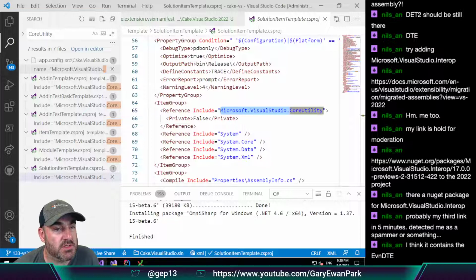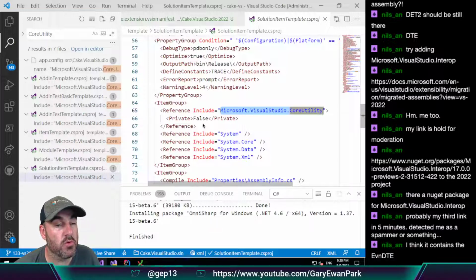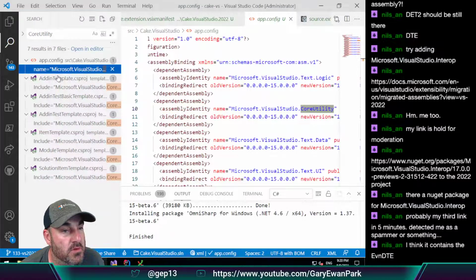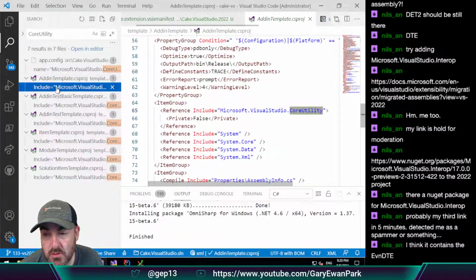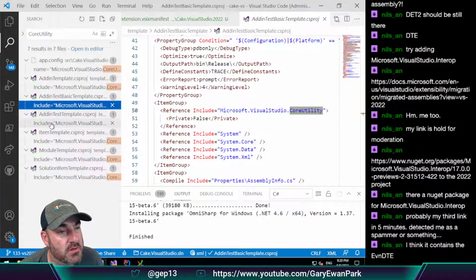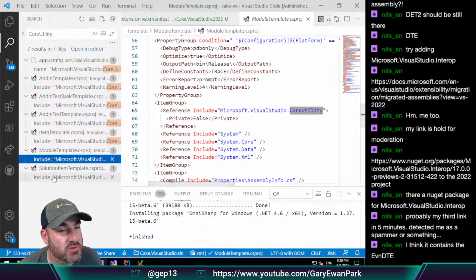So there is a... Oh. Should that be a package reference then, rather than... Because there is one of those. No, that's in all the add-in templates. I don't think we need to worry about those ones yet. We haven't worried about them so far.